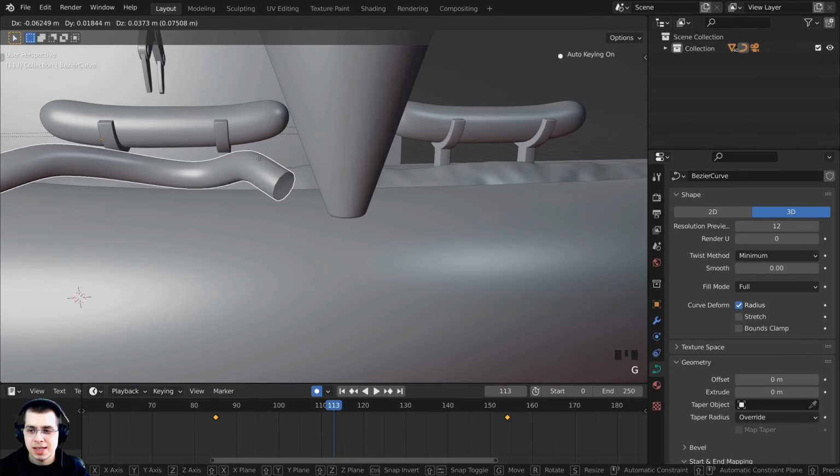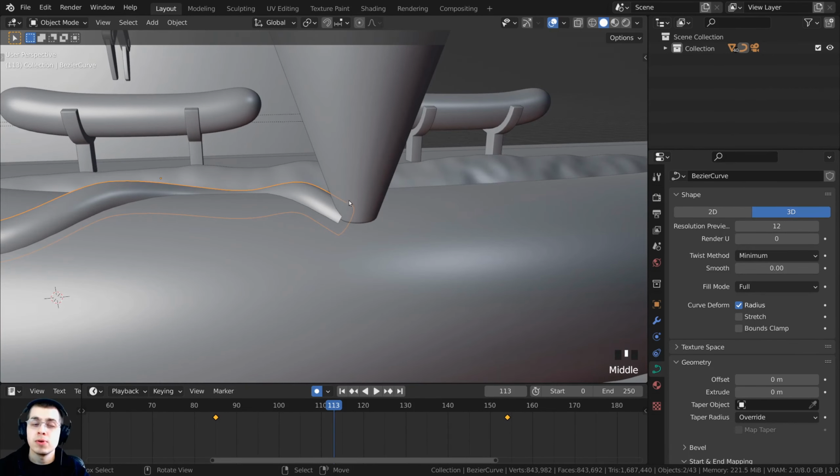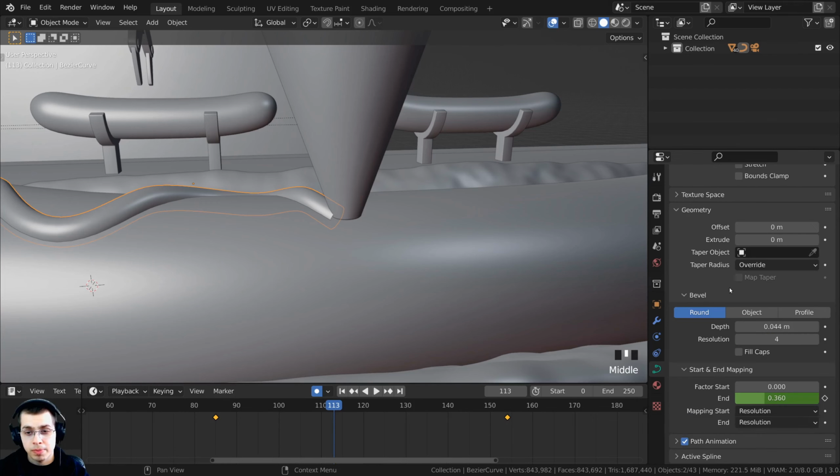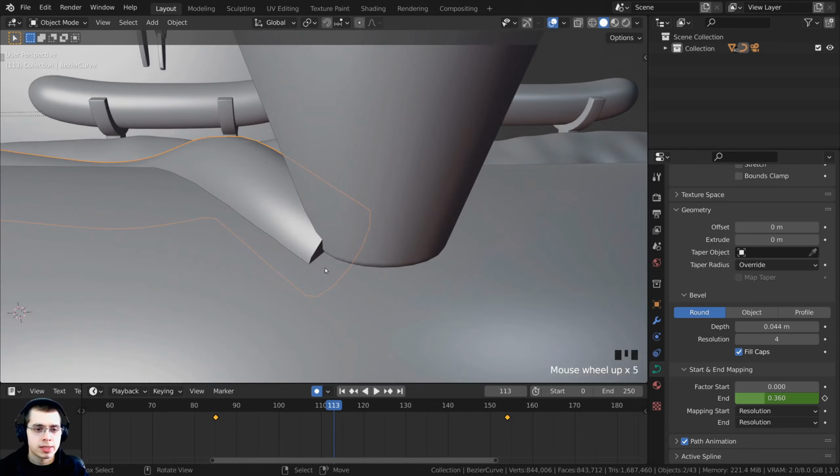Basically, you're able to see that there's actually a hole in here. So there's a few things that we can do to make that look better. One thing we can do is go right down here to the Bezier curve and open up this bevel right here. Now under the bevel, we're going to click on fill caps. That is going to fill the caps.